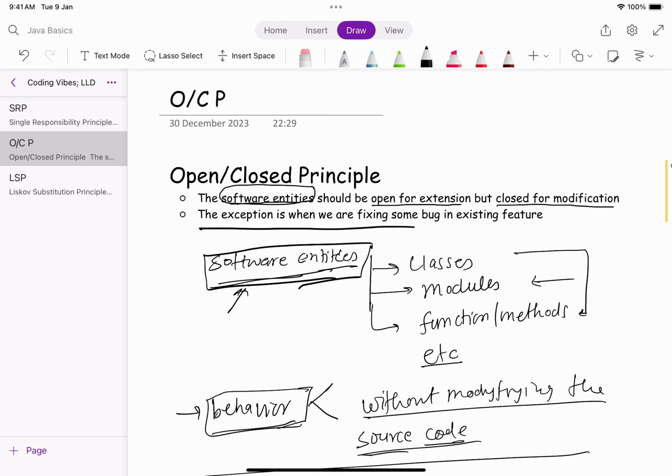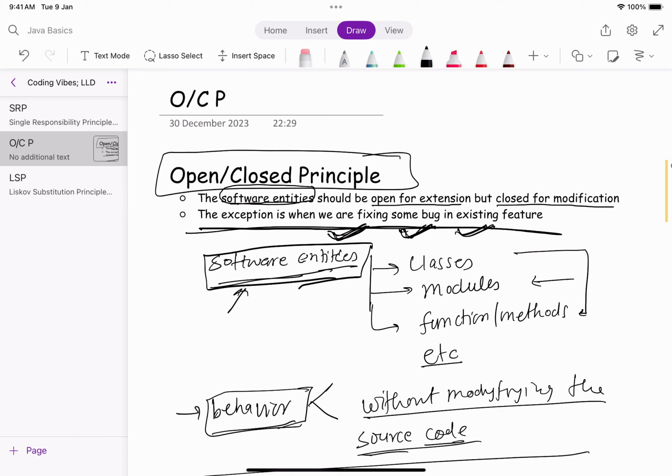There is this point which is very important. The exception is if we are fixing some bug in existing code, in an existing feature. That's always allowed. This is not something where you should say we are violating the open closed principle. If there are bugs in an existing feature, you will always fix them there. So this is a very important point.